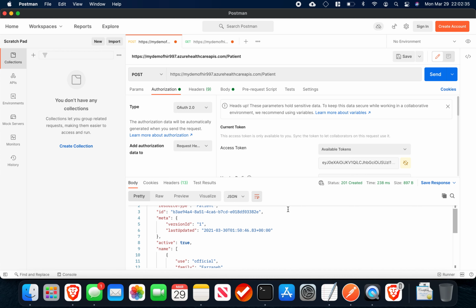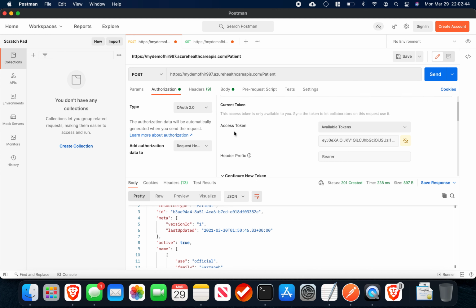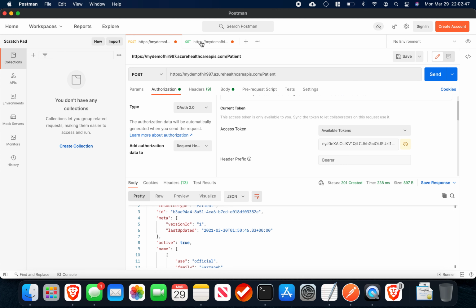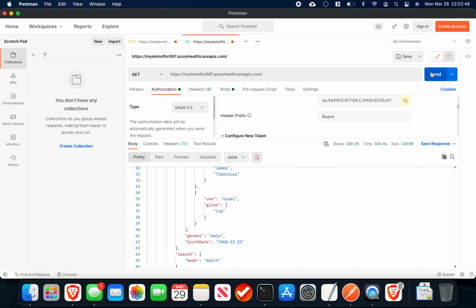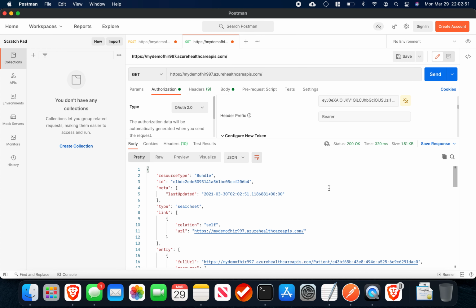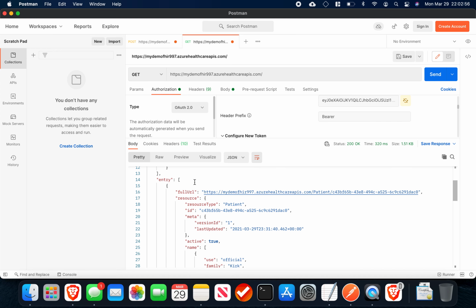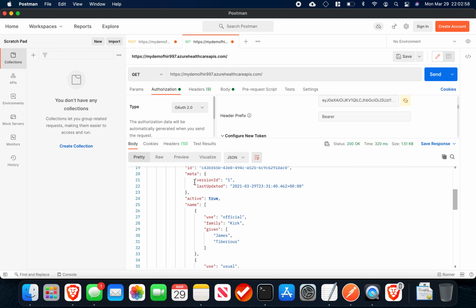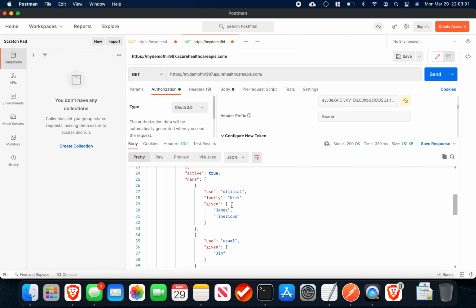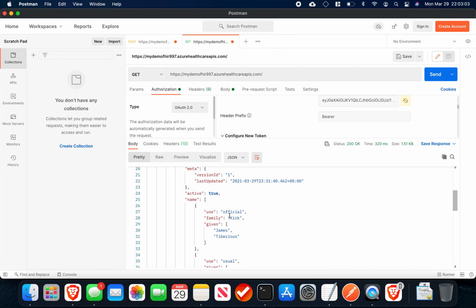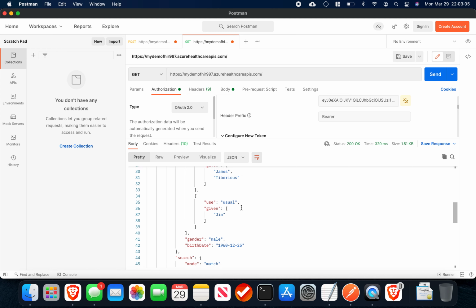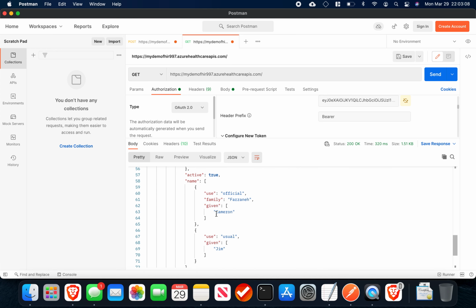I can actually do direct HTTP requests directly to the backend. I'm using OAuth 2 and I just followed the tutorial for creating a token. As you can see, I can do a GET request. Doing a GET request brings up a FHIR bundle, which shows basically everything. As you can see, I have a patient over here named James Kirk, and I also have one over here.